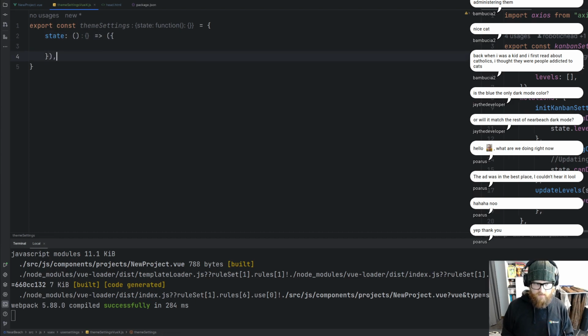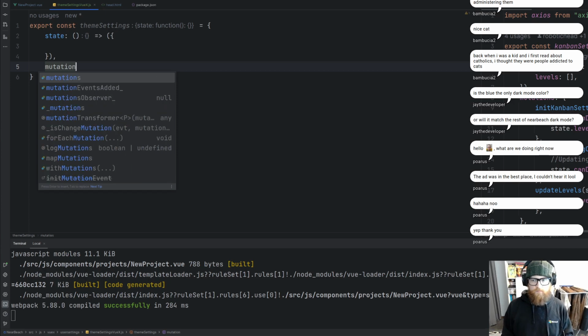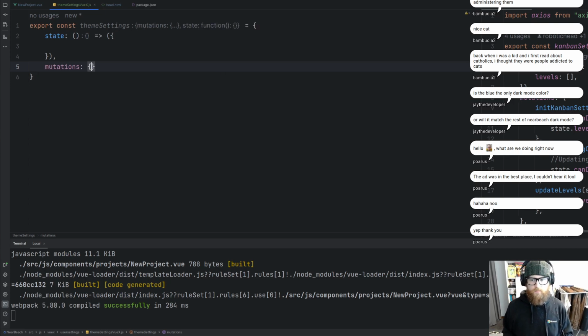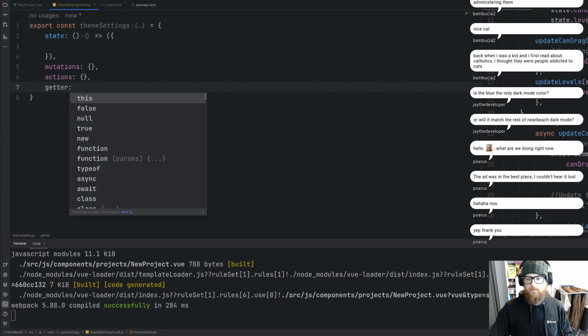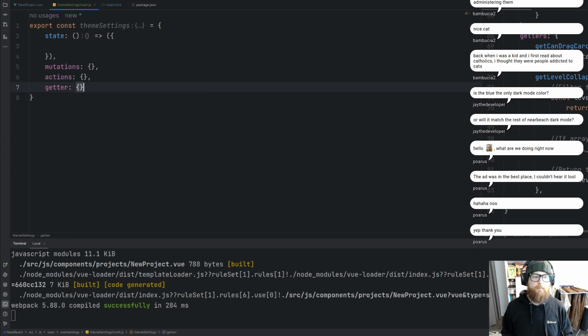We'll have it like that. Got our mutations. We've got our actions. We've got our getters. Yep, that's just an object. All right, cool.